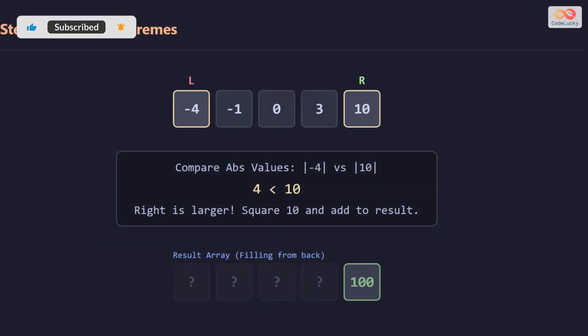Let's trace this. We initialize our left pointer at -4 and our right pointer at 10. We compare the absolute value of 4 versus 10. 10 is larger. So, 10 squared is 100. We place 100 at the last index of our result array and move the right pointer inward.